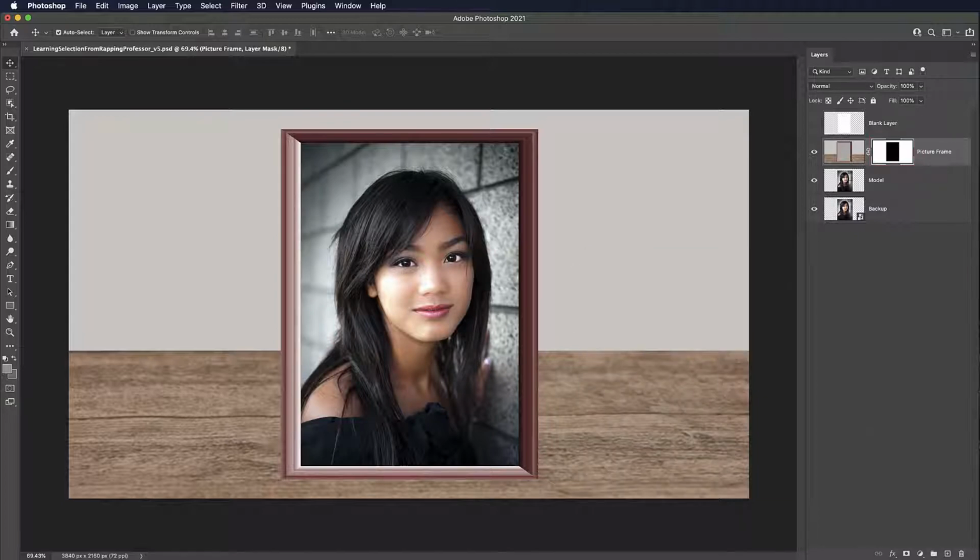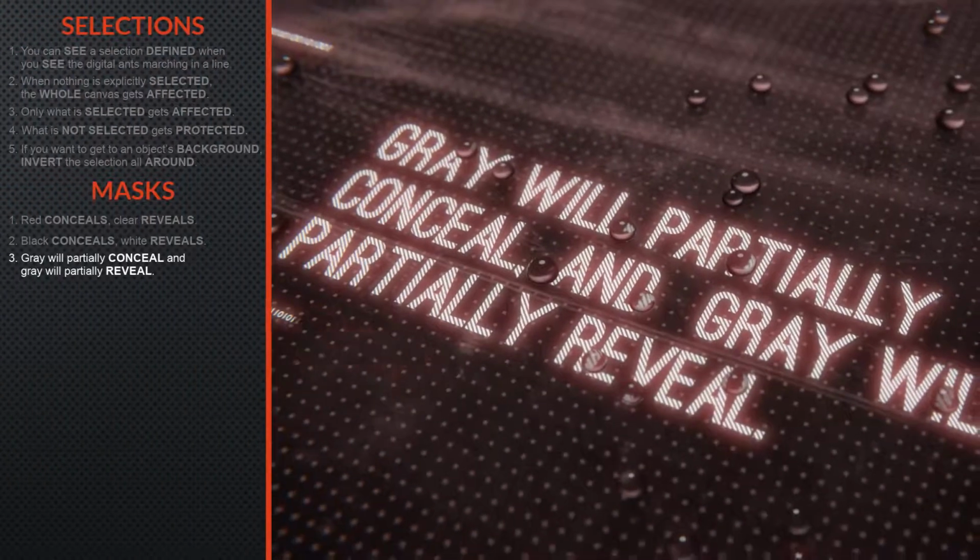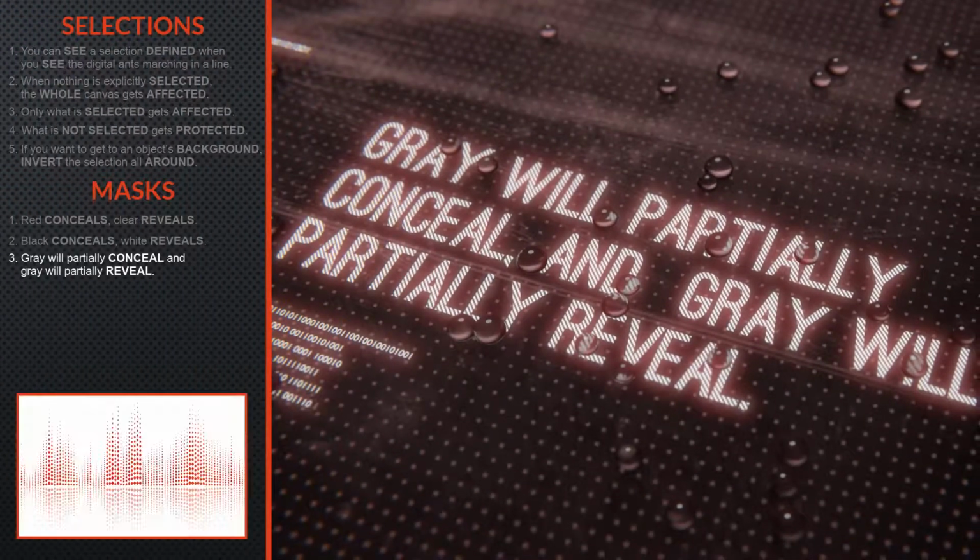Let's look at rule number 3 of mask. Wrap it with me now. Gray will partially conceal and gray will partially reveal.